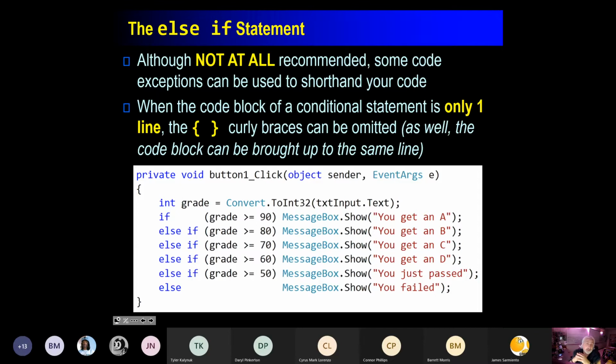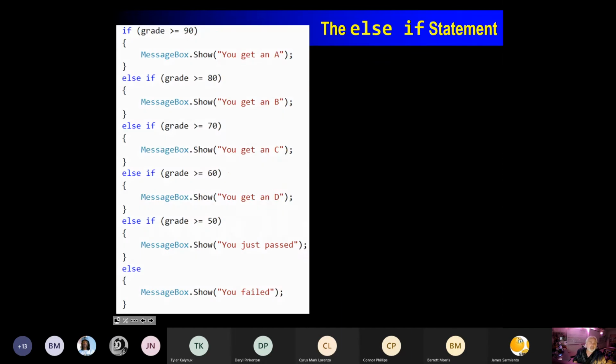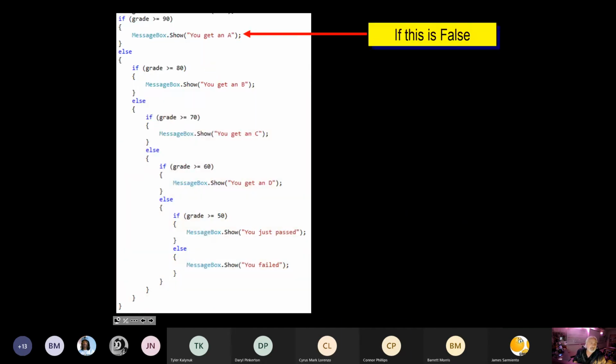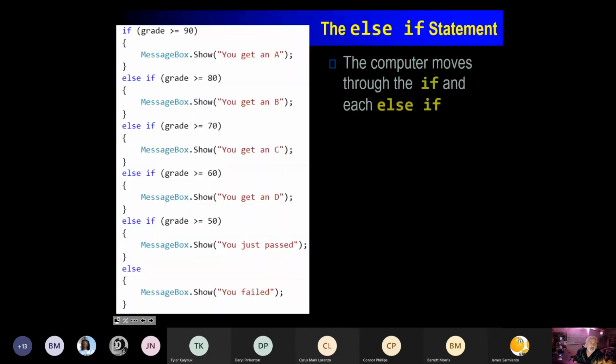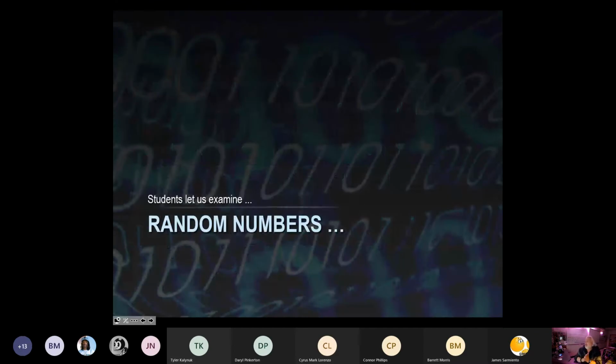And you can also, as a second option, bring the code right up to the same line as the if statement itself. So what you're seeing here on the screen in code is exactly the same code as this, which is actually exactly the same code as this. So this is where we started. Then an else if made it look a little cleaner, and this makes it even smaller, but that doesn't make it better. It just makes it smaller and a little more tricky to write, which is why I don't really recommend it.